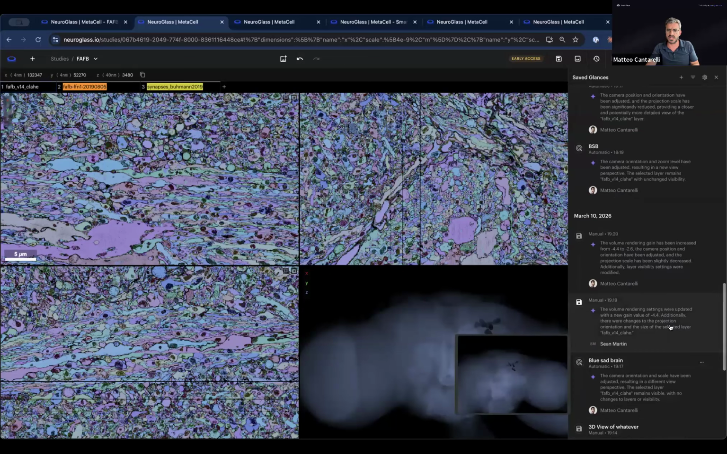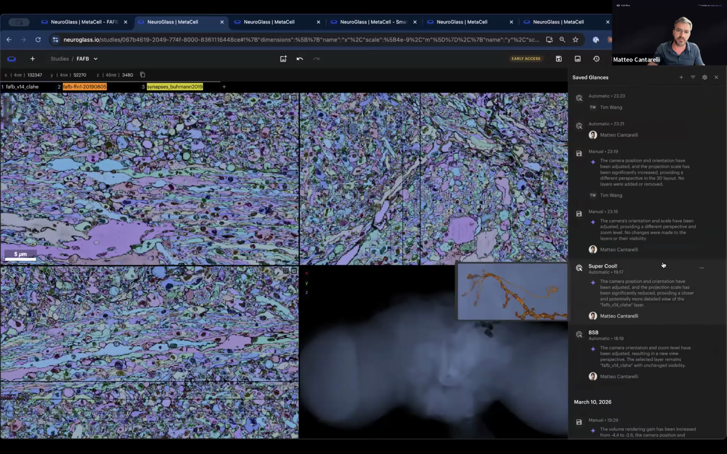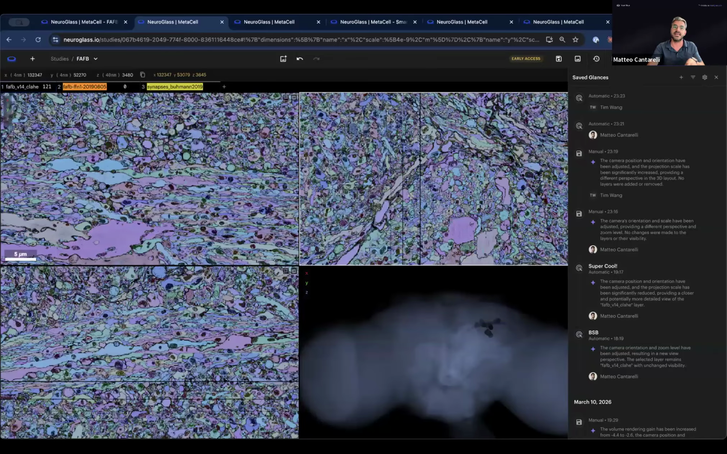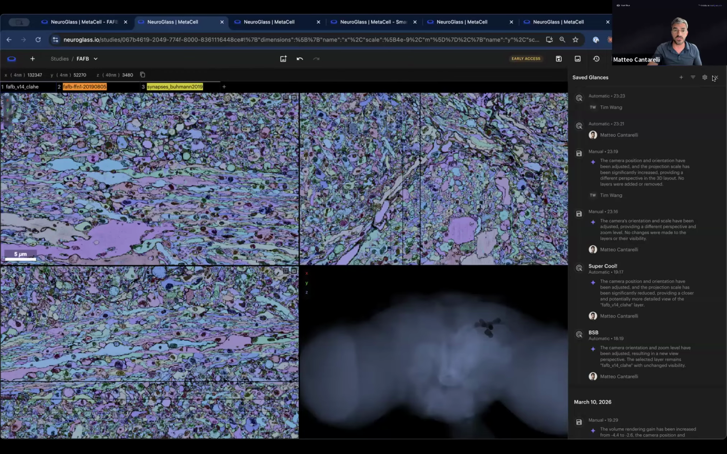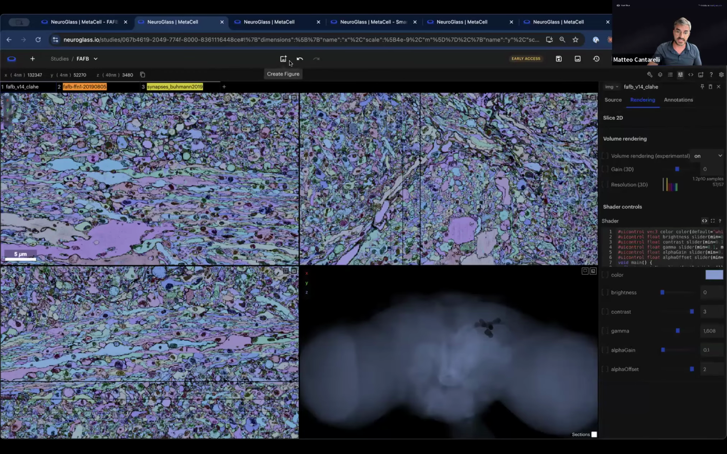So then you can just look at the history, or some customers are using it as a history. Some other customers are really using it to pinpoint different visualizations for a particular study that they want to go back to. These descriptions are generated by AI. So as you do anything, a description is created which has a diff from the previous state. And of course, you can just manually give it a name and a description. You can create figures. It's as simple as pressing this button.